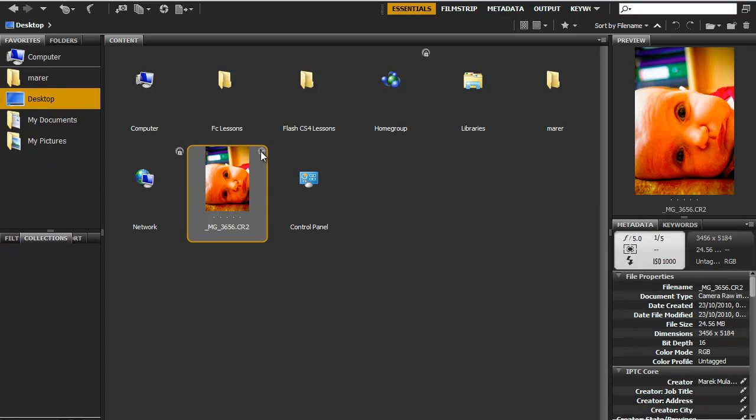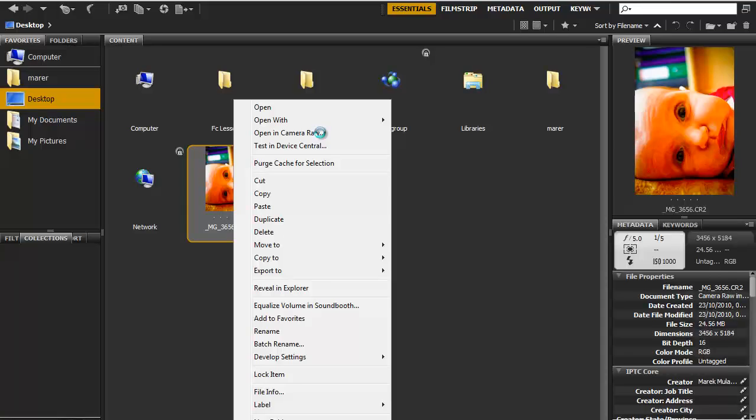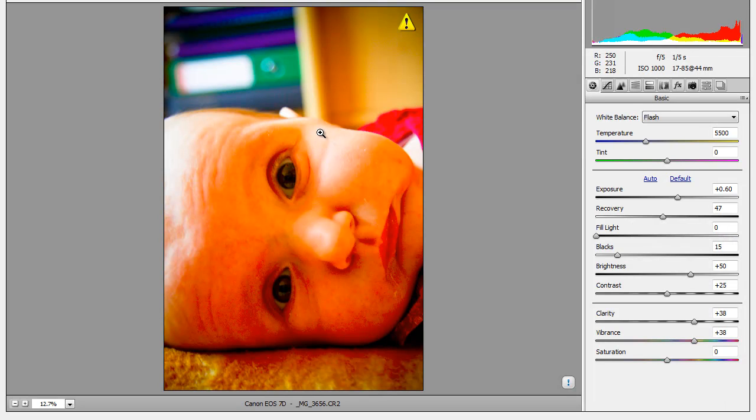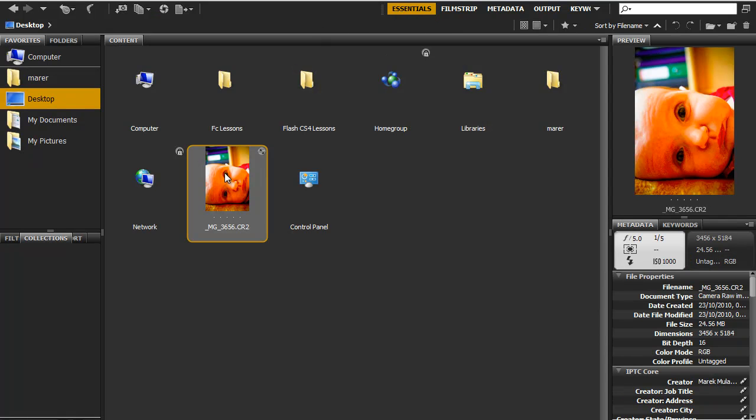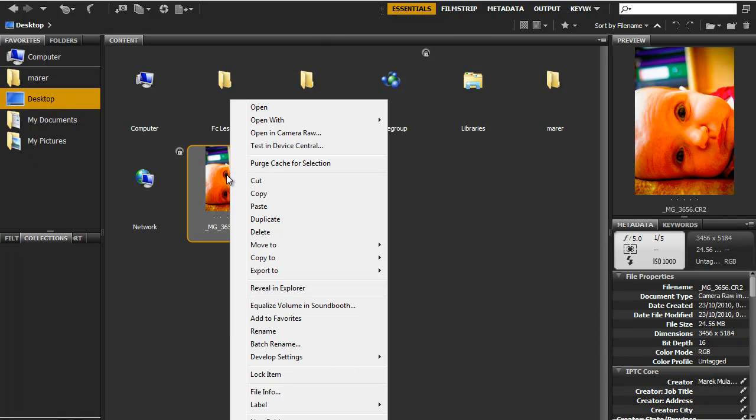If I open it in Camera Raw, we can see this image, and I'm going to show you what I applied here. I just used a preset I've previously created called Vignette 2010-10. I'm just going to cancel that, and if you right click on the image in here, there's an option down here called Develop Settings.